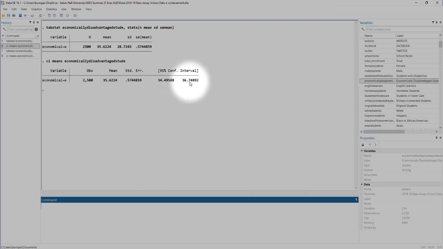36.7%. The way that you would interpret this is you would say the average percentage of students who are economically disadvantaged across New Jersey schools in 2018-19 is 34.5% to 36.7%. So that's all that you would need to do to get the confidence interval for one variable. If you wanted to do this by categorical variables, you can do that by just including a conditional statement.